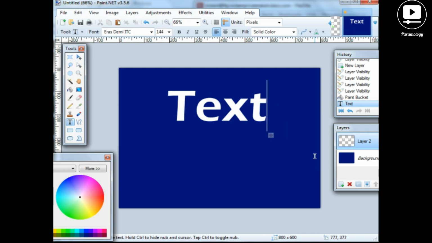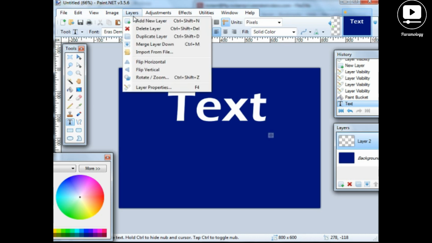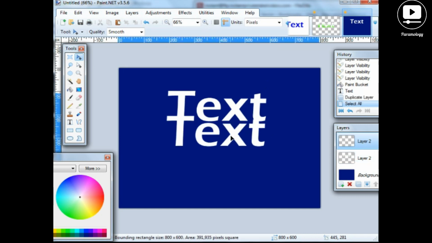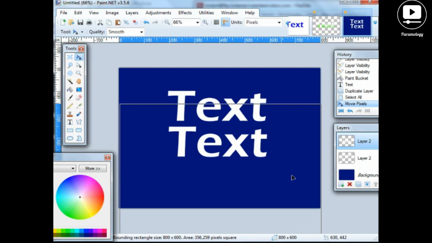Now, remember how I talked about the mirror being like a second layer, but it's basically a duplicate layer. So as long as this is checked, all you have to do is go to layers and click on duplicate layer. Duplicate layer, and then as we can see, if we click on the move tool here, you see that we've created 2 text. Alright. Now I want to flip that because it's a mirror effect, right? So to do that, all I have to do is make sure that I have that text selected.